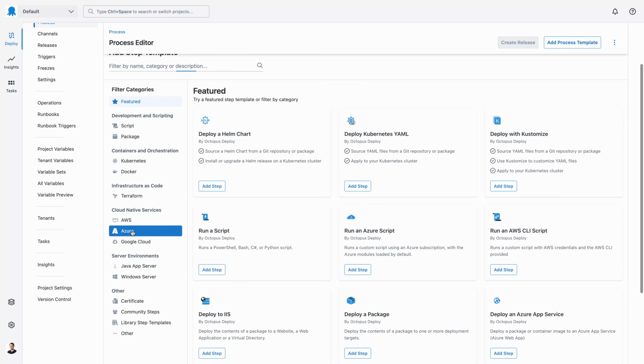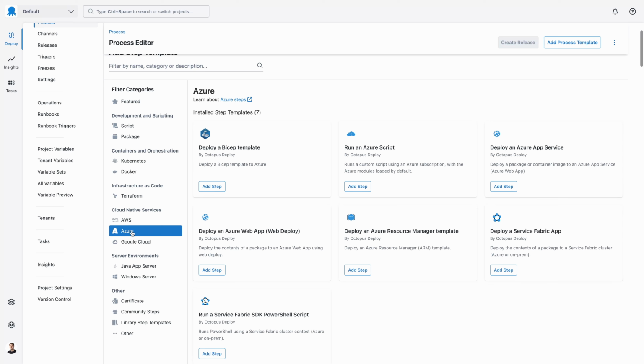If I filter on Azure, it shows the installed step templates, which are all ones provided by Octopus, for achieving different deployment tasks in Azure. These are all built into the product, created and supported by Octopus Deploy, and the amount of steps is always increasing with new technologies and different ways of deploying software.